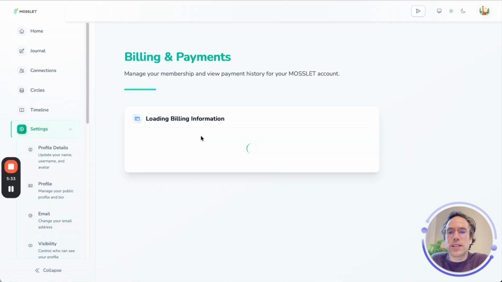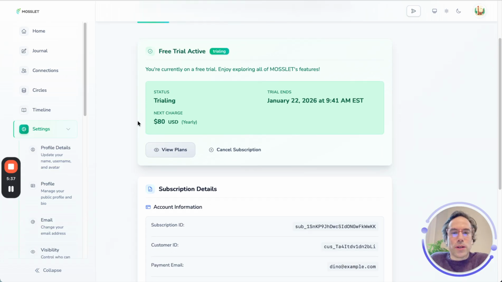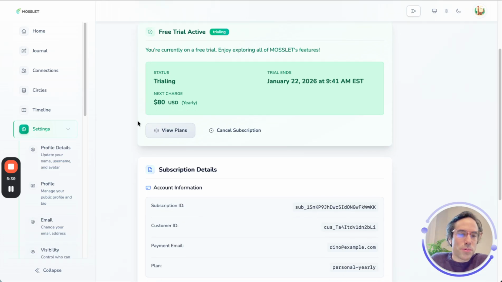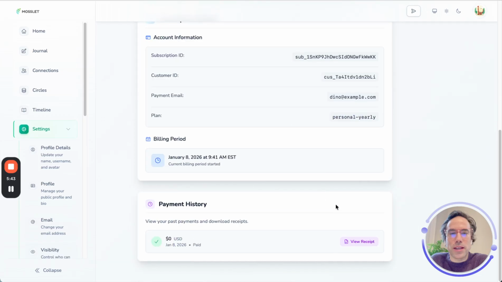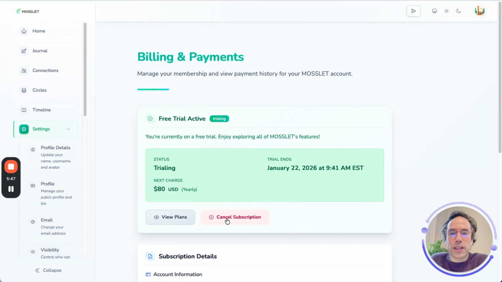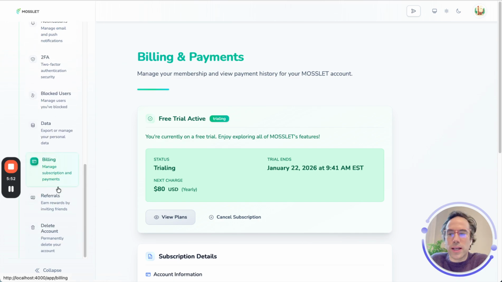Here's our billing section. This is where you'll be able to see what's going on with whether you're in a free trial, a subscription, or one-time payment. You can see all of that here and quickly manage that here. You can see receipts and everything. You can quickly cancel your subscription as well or change plans, all hassle-free.